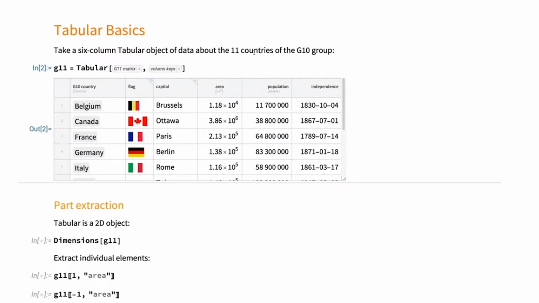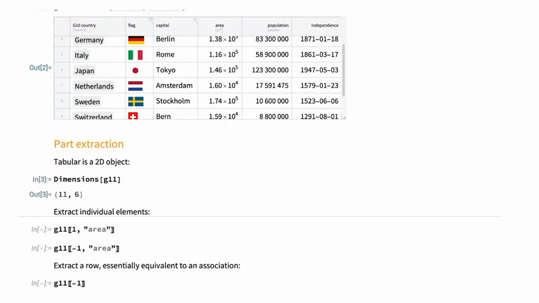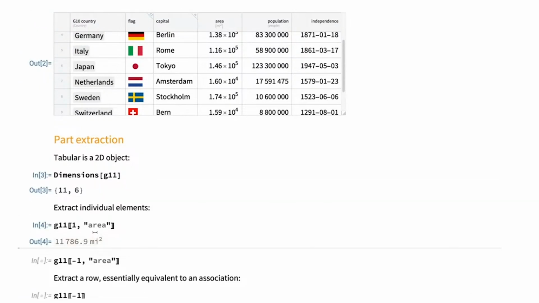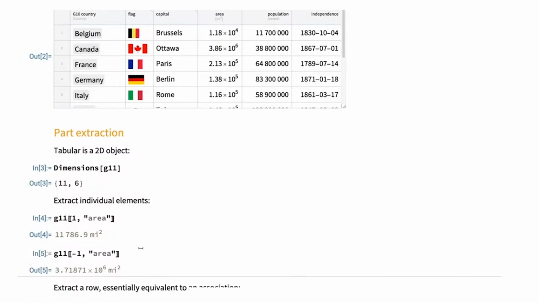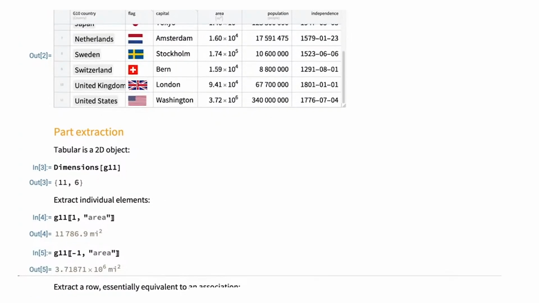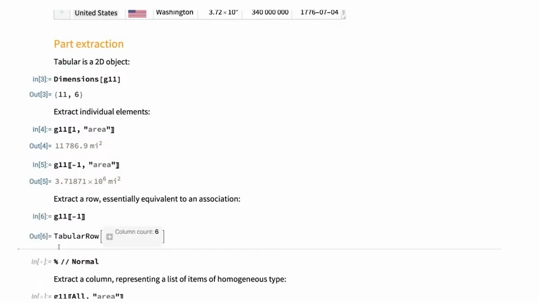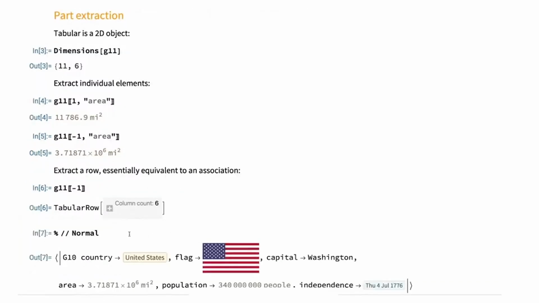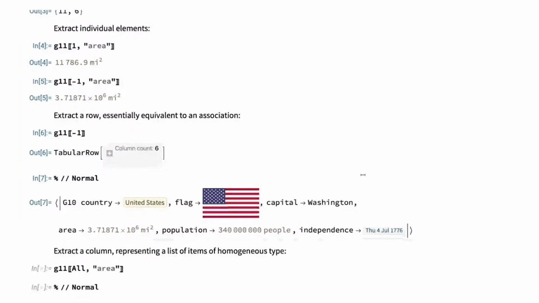So once you have one of these Tabular objects, you can extract individual entries, as usual in the Wolfram Language, using Part. For example, this is the area column of the first row. So we are referring to the area of Belgium. So here we have the area of the last row, which is the United States. We can extract a whole row, and to do that, we return the data as a new object called a TabularRow, which can be normalized into an association with the various keys used for the column headers and the entries of the corresponding row.